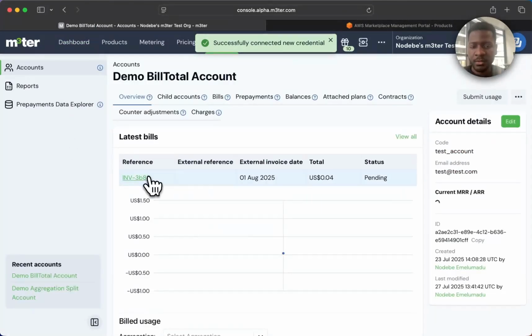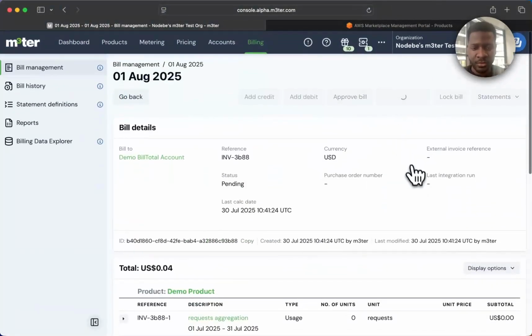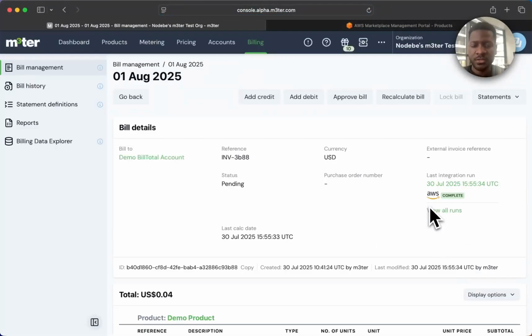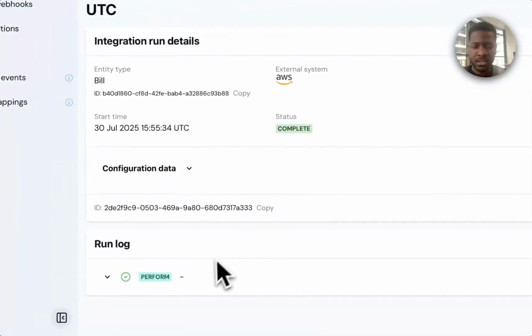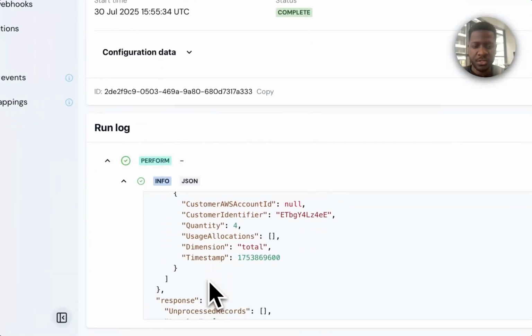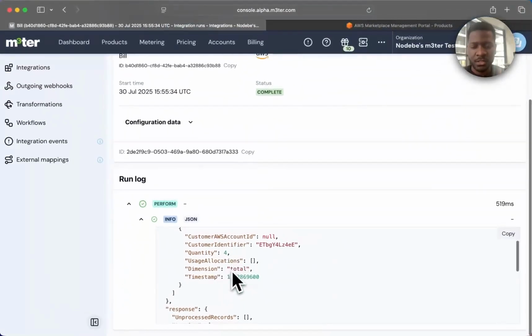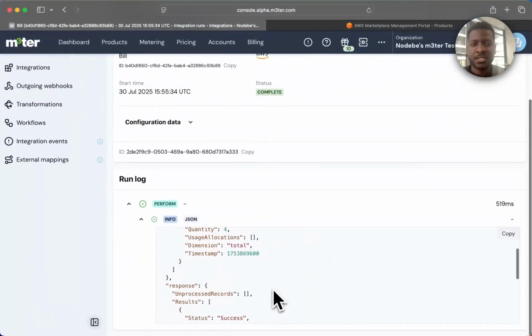Now if we head back to our bill, click recalculate, then reload, again we see a successful integration. The logs this time tell us m3ter has submitted 4 cents worth of usage against the dimension, matching what is on our bill. That brings us to the end of this demo.